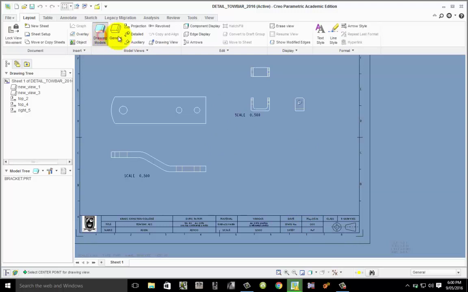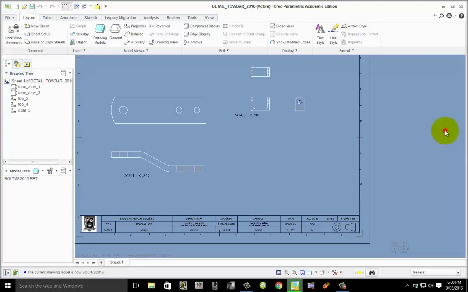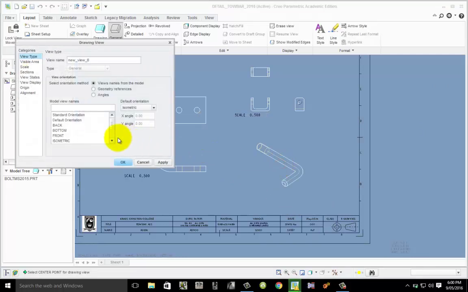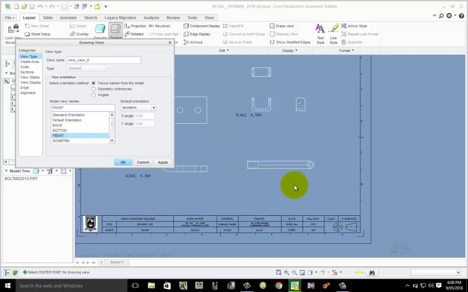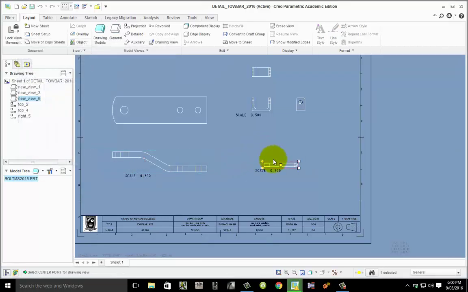So back to drawing models, set model, this time the bolt, there it is there, and done. So I'm going to right click, insert general view, and once again change this. So I'm going to see what comes up with the front view, zoom in, zoom out. Yeah, that's probably what I'm after, but the scale obviously needs to be changed. Change that to 0.5, so all the objects, all the parts I should say, on the page are all the same scale. Apply and close.